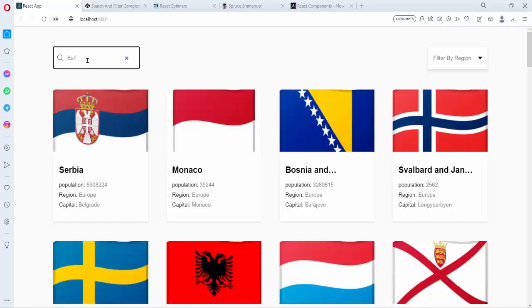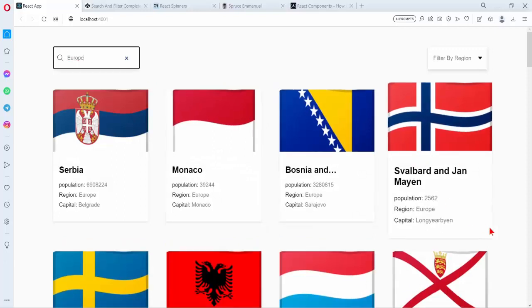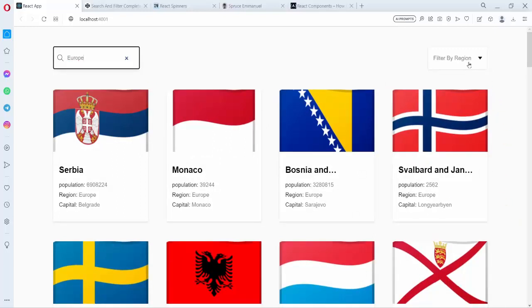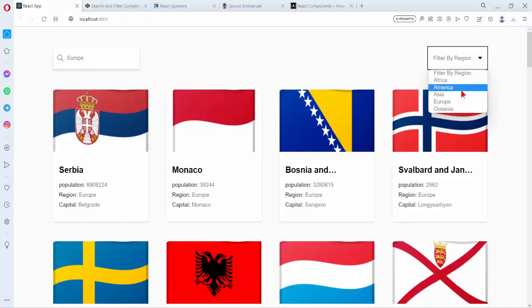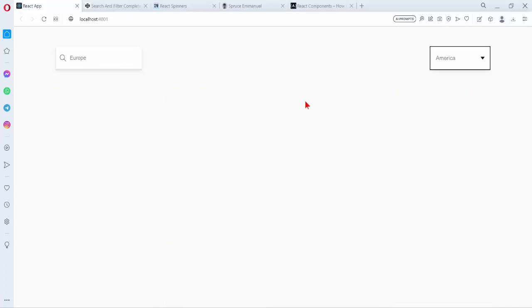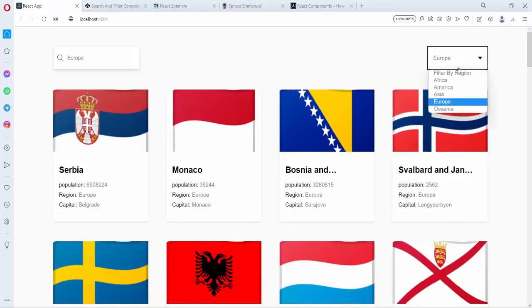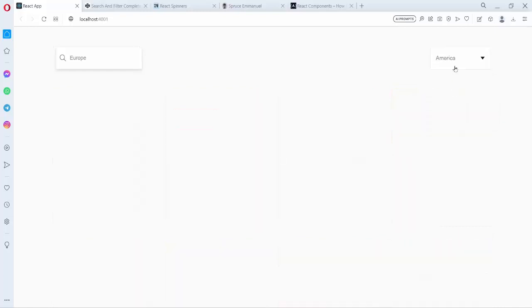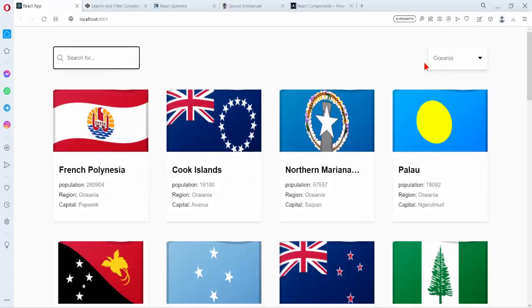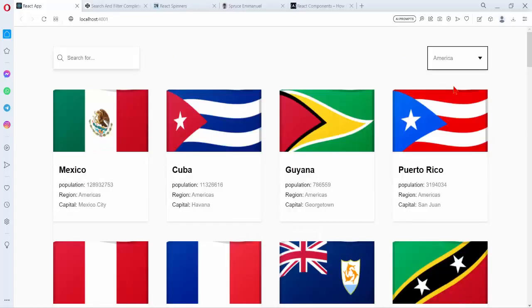which is Europe. If it is wrong, it won't show anything. So we got the Europe region coming up, and here is another friendly filter, which is filtering by Americas. We can filter by Europe, we can filter by America. I think America is not coming, so let's rectify that. Oceania, because this filter is active, that's why. Okay, let's filter by America.